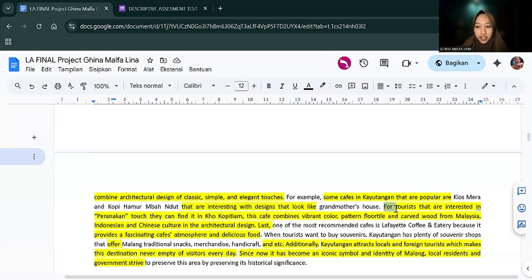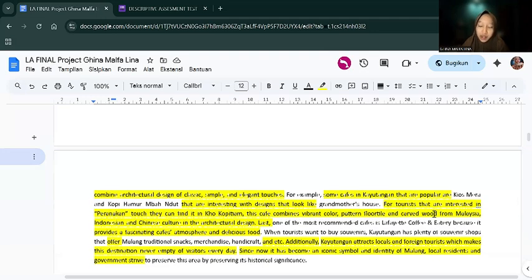And then for tourists that are interested in Peranakan touch, they can find it in Kopitiam. So first, it just mentioned that Kopitiam has the design of Malay ornaments, the combinations of Malay ornaments, and I just think that it's not that clear. Like, why is that considered as having Malay ornaments? There are no specific details about that. Therefore, I add on several pieces of information.